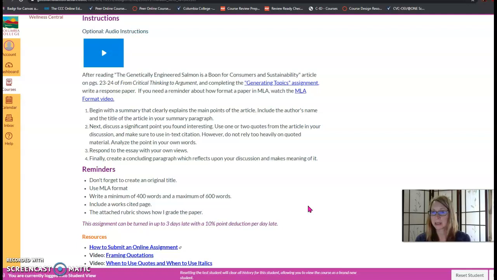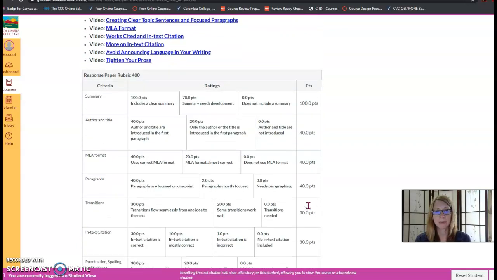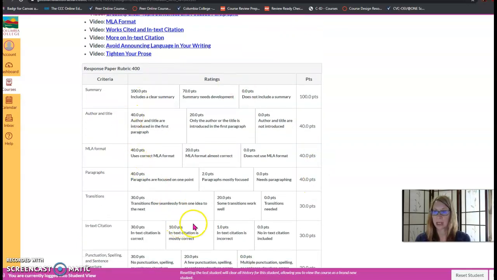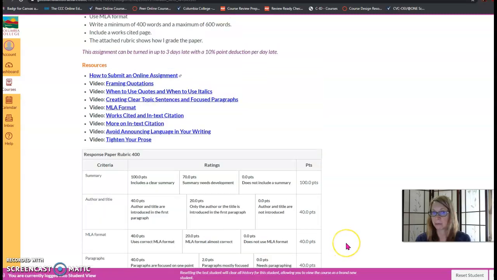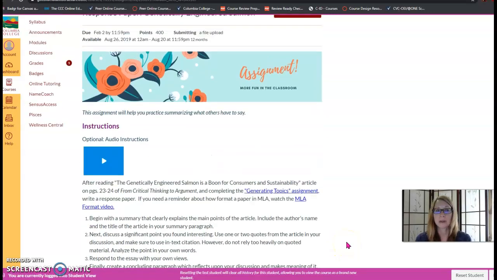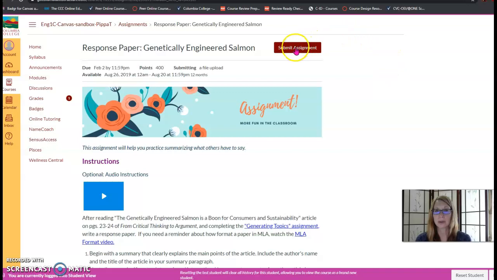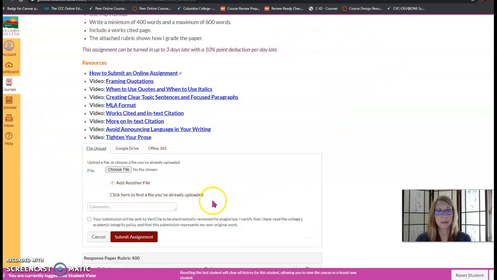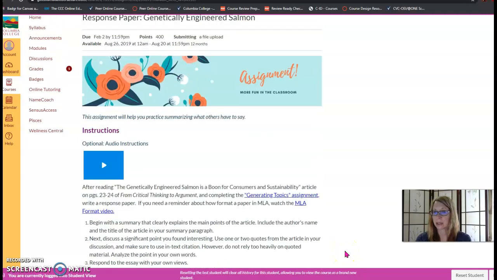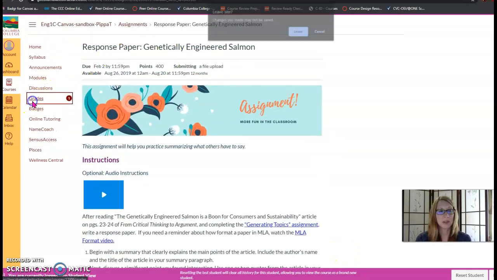On the assignment pages, the rubrics are always at the bottom, so make sure to scroll down and check the parameters of the assignment before you submit it. To submit an assignment, you're going to want to choose the Submit Assignment button. Then you can choose a file from your computer or Google Drive and then submit the assignment once it's uploaded. That sends it directly to the gradebook. So let's look at grades.